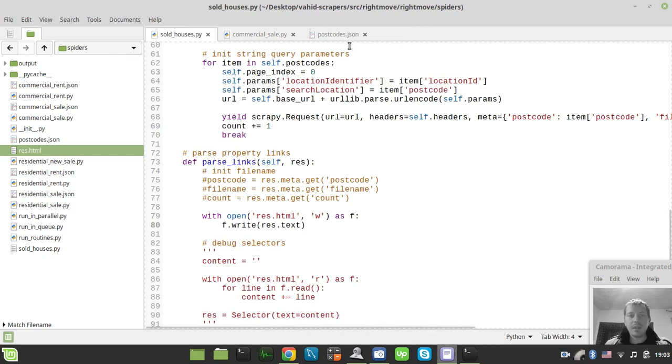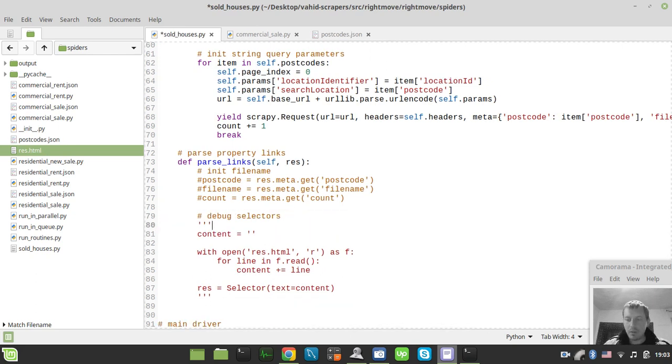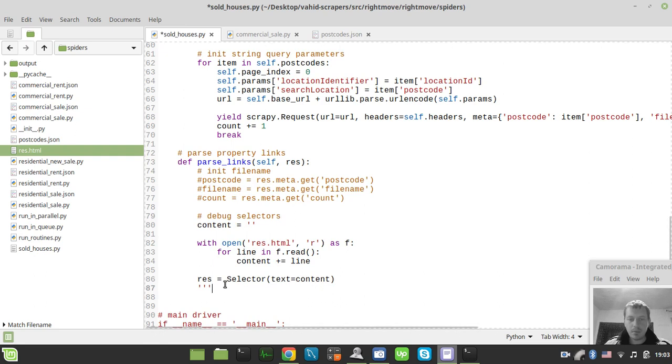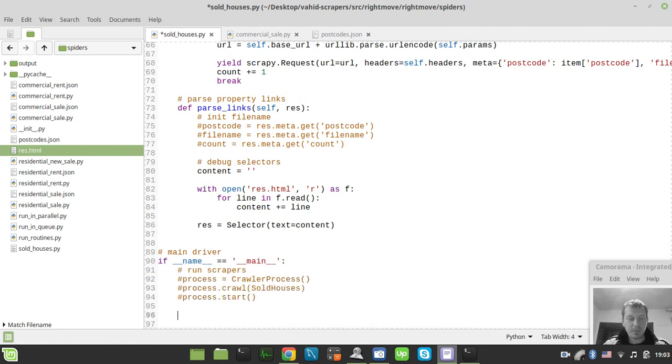Okay, fortunately I managed not to restart my computer after this. So now we have the content within the response.html file. Now we go to the debugging process basically. We need to comment these lines for a while and simply say sold houses dot parse links. So we're just calling this method, and that's kind of it.